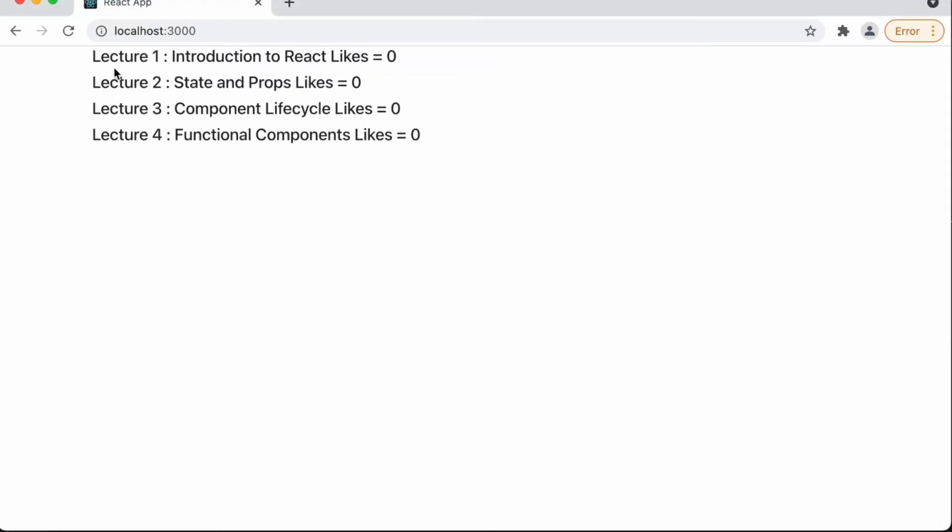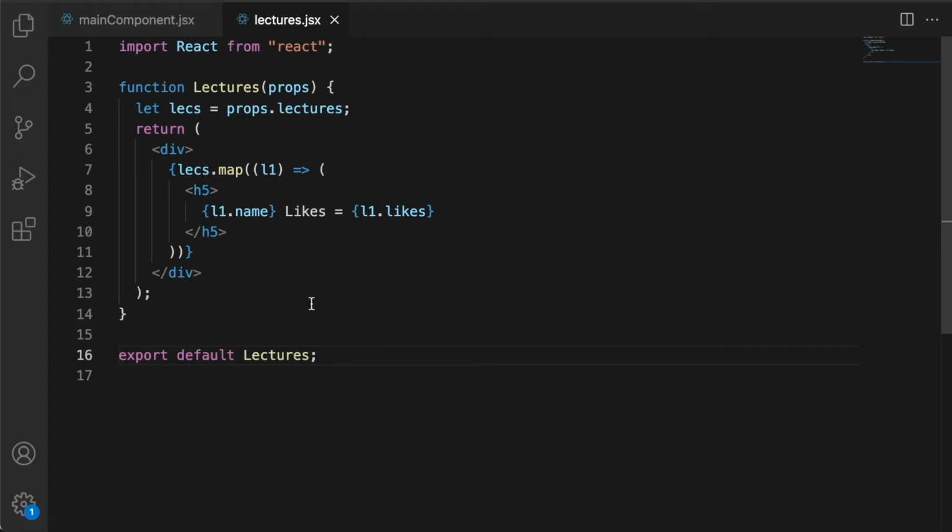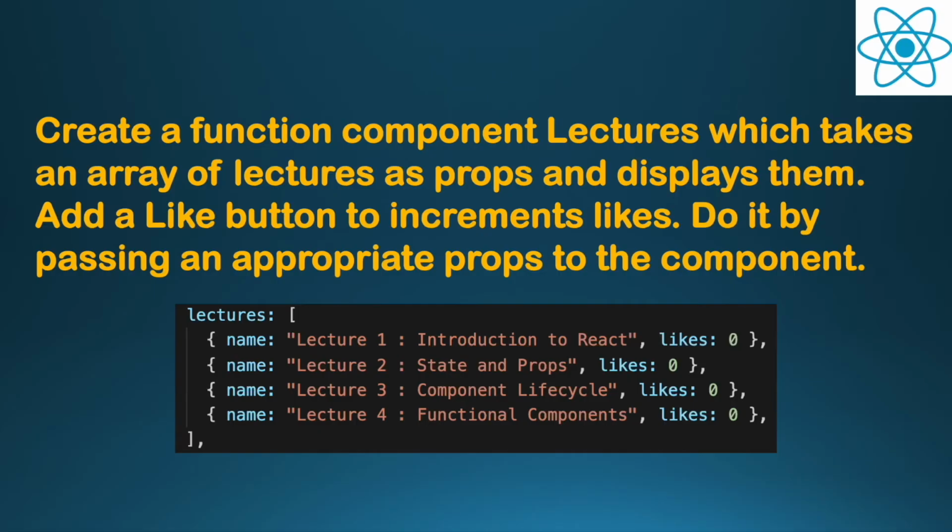So we can see lecture 1, introduction to lectures, and we should have likes is equal to 0 and so on. So we have used exactly the same way that we use map and all of that, and we have used it within a function component. Next, what do we want to do? Add a like button to increment likes. Do it by passing an appropriate props to the component.